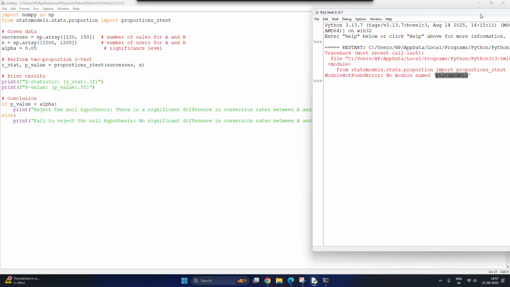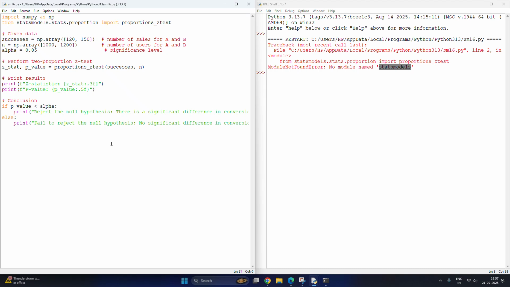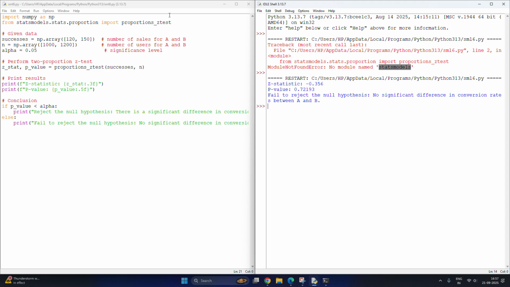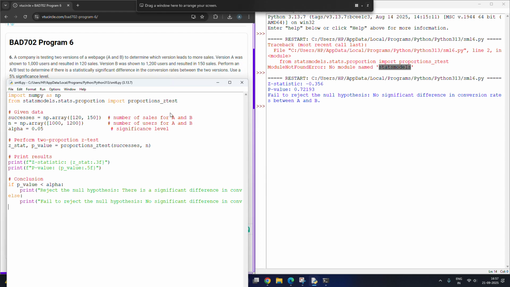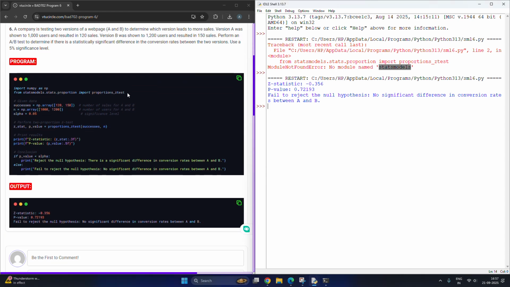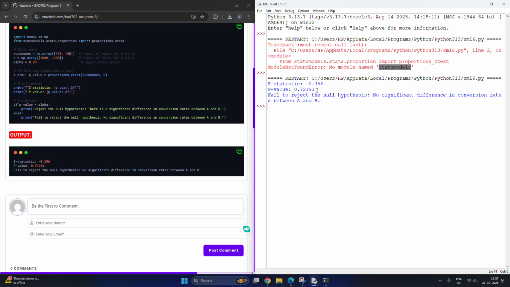Now let me just minimize that and run the code once again. Okay, this is the required output, or maybe similar to the video circles output. Yes, it is the required output.